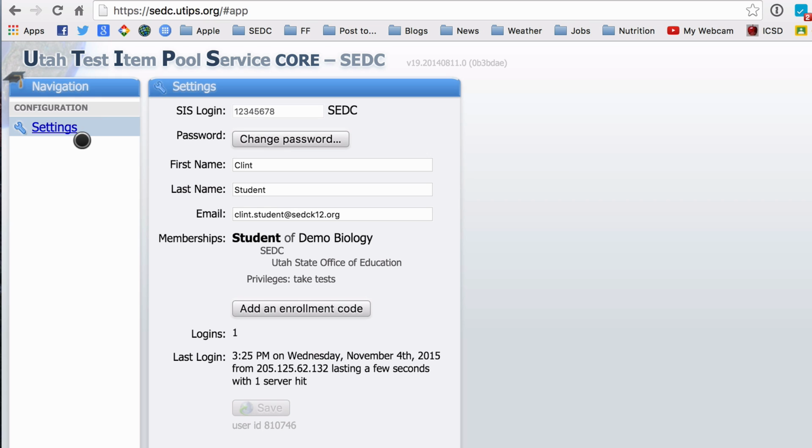I don't have any tests set yet. As a teacher, I'll need to assign those. But so that's how a student would create a brand new account using an enrollment code to get you into your class. If students have an existing account, they would follow the same login steps. They would go to their district.utips.org, log in with their student ID number and whatever password is set. The default password for students is their last name with the first letter capitalized, and that works for pretty much any districts that have uploaded students for you.